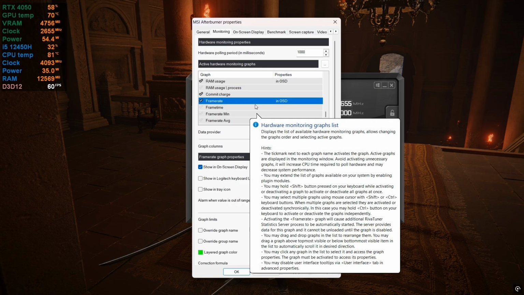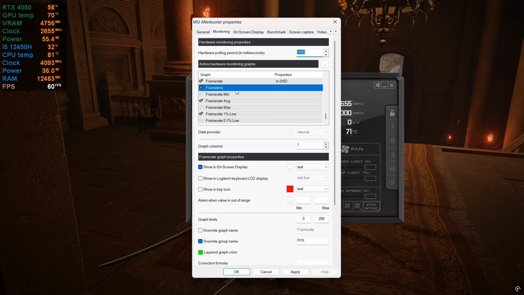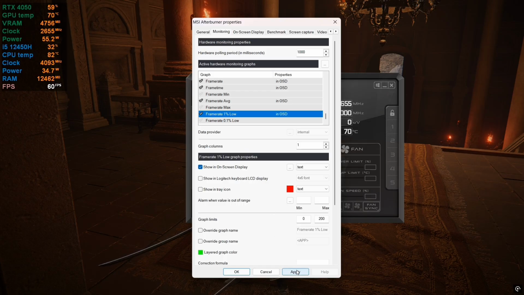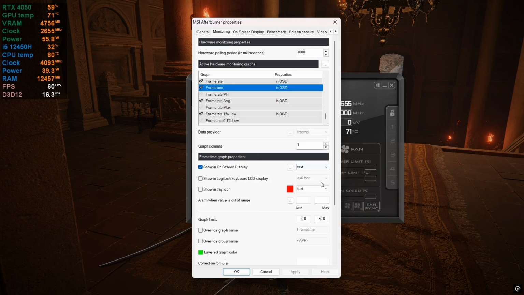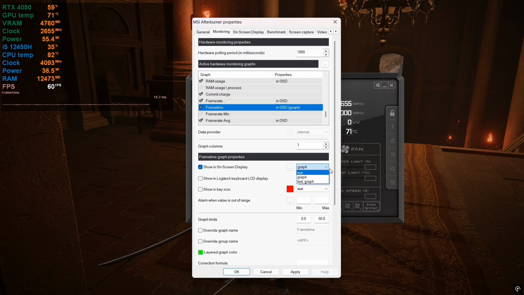Now for the FPS group. Again, I'm ticking override group name and just naming it FPS. But here, I'm also enabling frame time, average FPS, 1% low FPS. These stats are super useful, so I definitely recommend turning them on. I'll show frame time as a graph, since it's a great way to spot stutters in-game. Also, shrinking the graph width a little to make it cleaner.